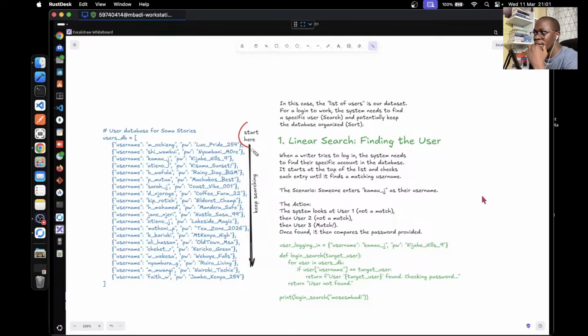So we start here and then we keep searching until we get the person we are trying to search for. So here is a scenario. Someone enters the name Kamau J as the username. Kamau J is trying to log in. So let's look for Kamau J.